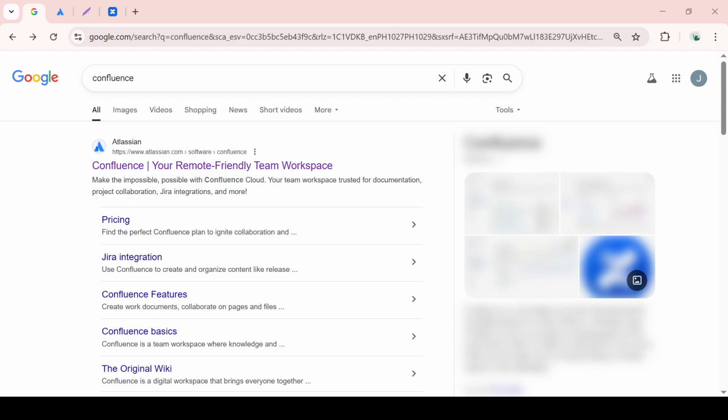This could be Chrome, Firefox, Safari, or whichever browser you're most comfortable with. Once you have that ready, go ahead and search for Confluence in the search bar. If you already have it bookmarked, you can simply click on your saved link.